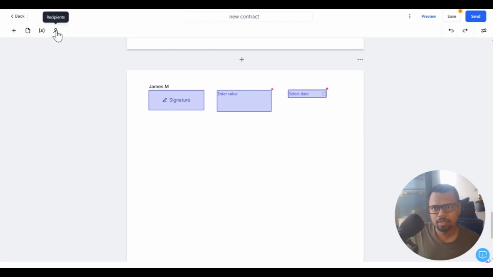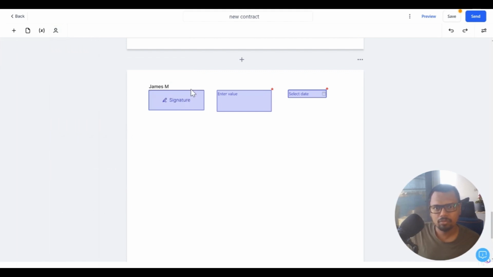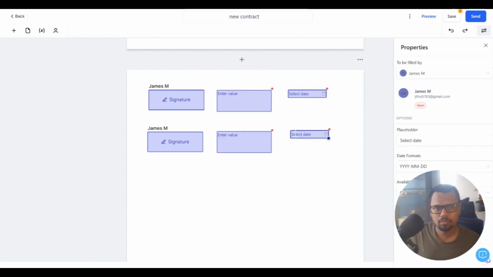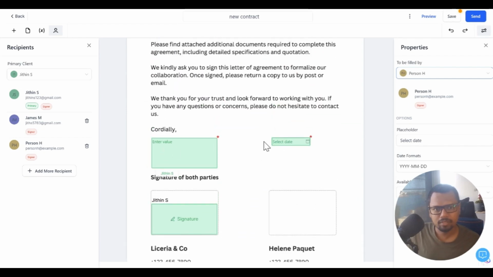If you have more clients to be added to this same contract, you can do so by selecting people here. And then when you duplicate these values, you can actually assign them to the next person, and it would reflect that change. So you can see this is for James, this is for person H, and this is for myself.